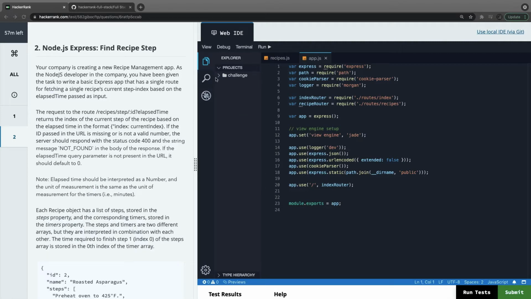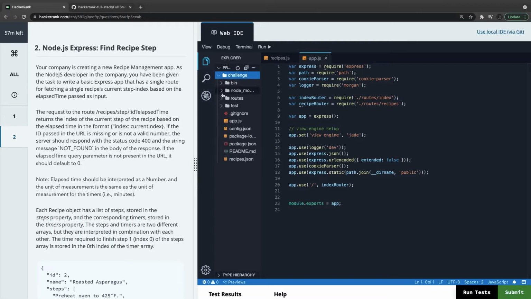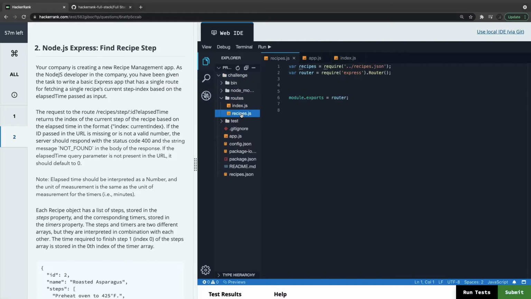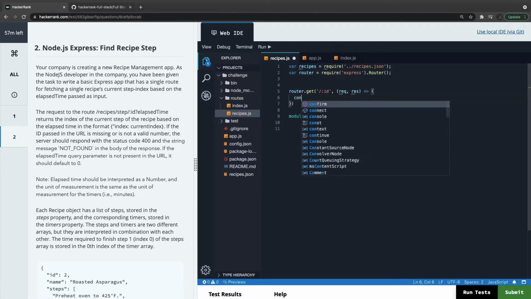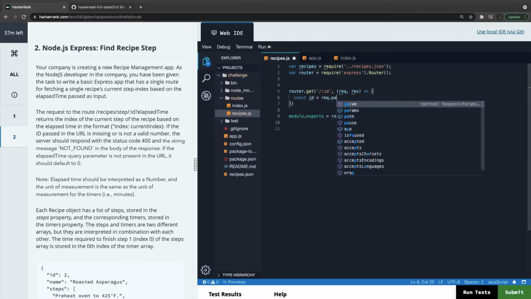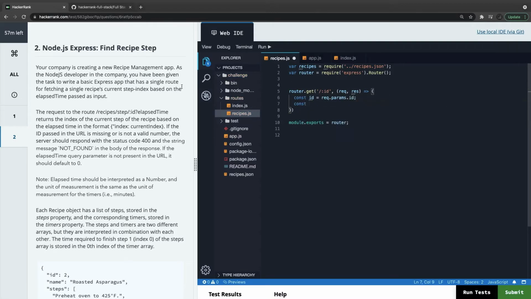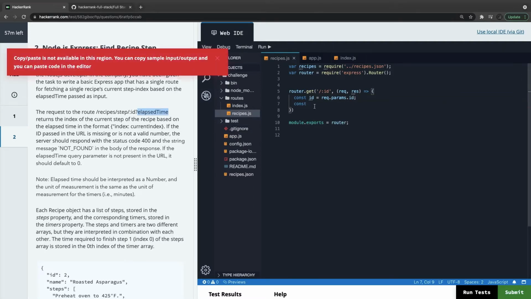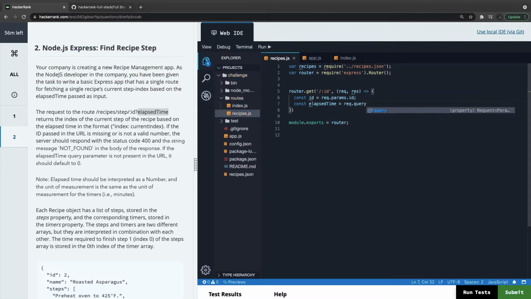What we need to do here is, let's go to our routes. I think the recipe router is already there. Routes, index.js, recipe router, and here we are going to add our routes. So we will do router.get, and you are passing ID as a runtime argument. And here we have request and response. First you will get the ID, which is coming from the params, request.params.id. And const, another argument is the elapsed time, which is coming from request.query.elapsedTime if it is coming, otherwise assign it to 0.